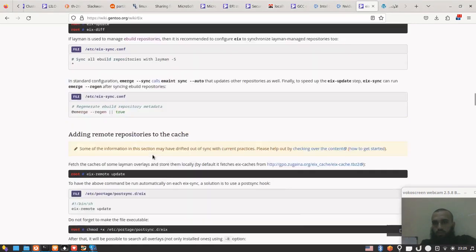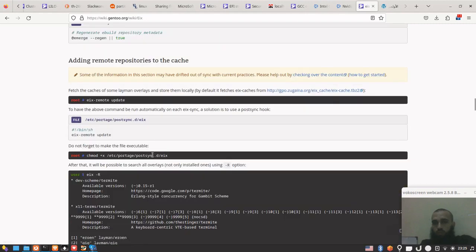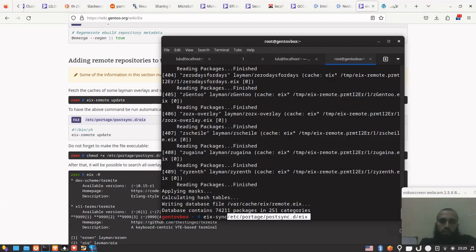Alright, so we may need to do this from time to time since the repositories change. I mean the overlays, the third-party repositories for Gentoo, they're called overlays, as you know. They change. Some of them are enabled, some are added, some are disabled, some have extra packages. That's normal for any third-party repository or any Linux distribution. Such a thing happens. So one of the options to run eix-remote update every time you update your system is to change this file.